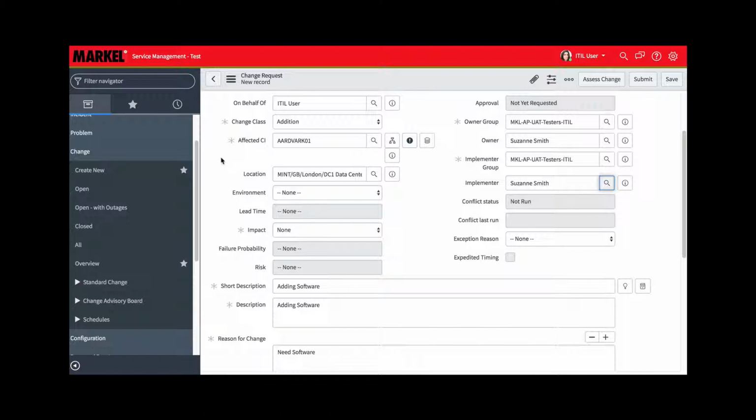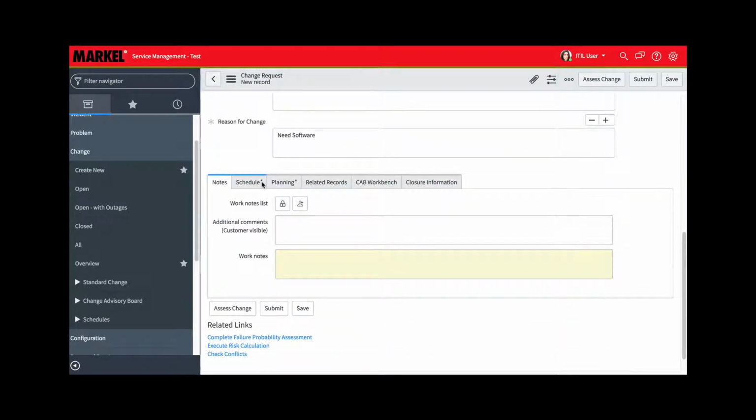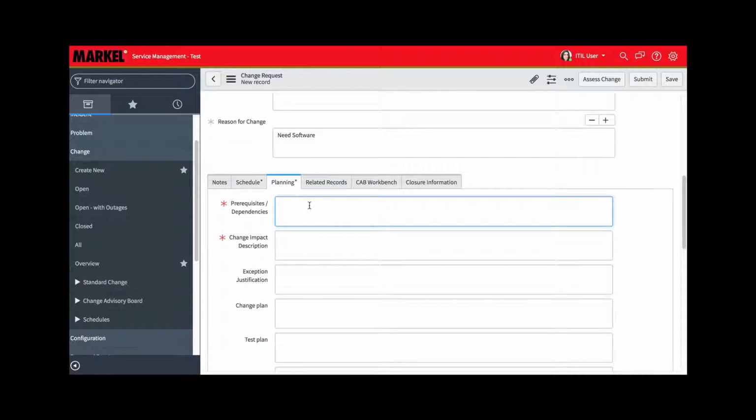So now all of my mandatory fields here at the top are filled in because they're gray. I can see that. But if I scroll down, I see some more asterisks here on these two tabs. So I know there's mandatory fields on these tabs as well. So on the planning field, there's prerequisites and dependencies. And again, you would fill this in with viable information about the prerequisites that need to be done before this change is implemented and any dependencies, and also an impact description. How is this change going to affect the system?